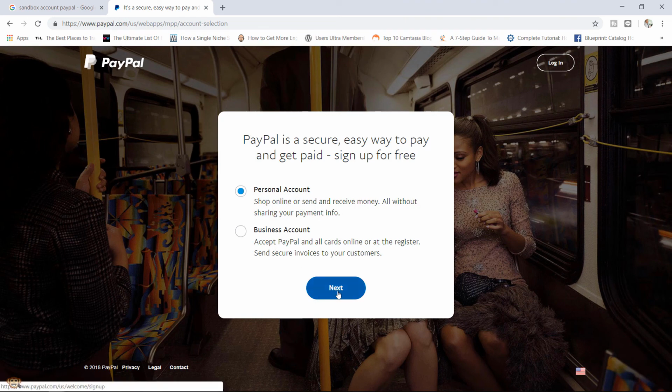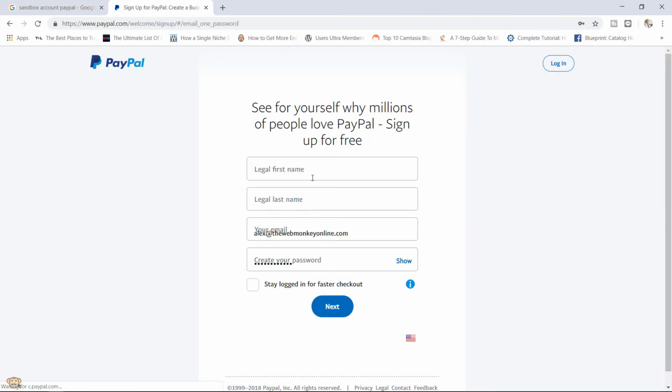I'll go with personal. You hit next, and then you will have to provide your name, last name, and so on. It's pretty straightforward, and I don't think you'll have any issues signing up for PayPal. And I really don't want to spend too much time walking you through how to create your account with PayPal.